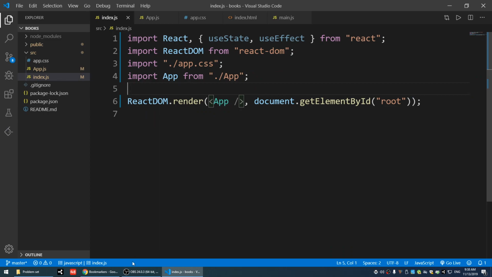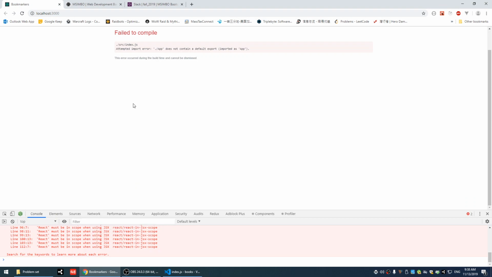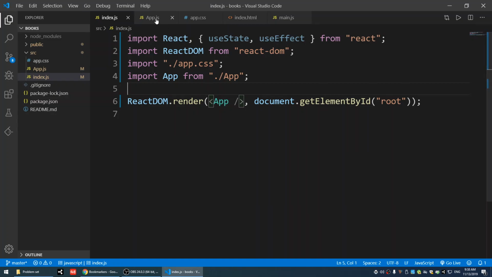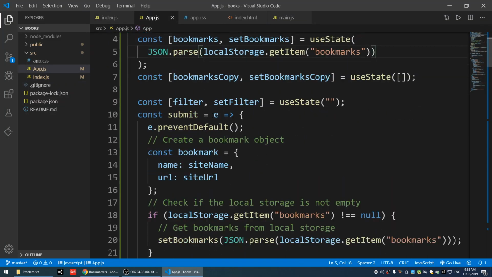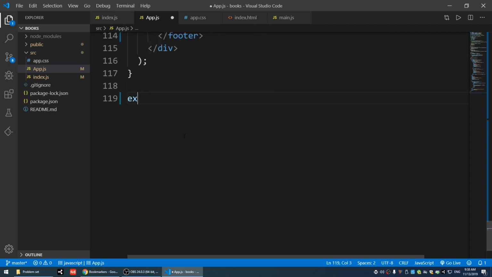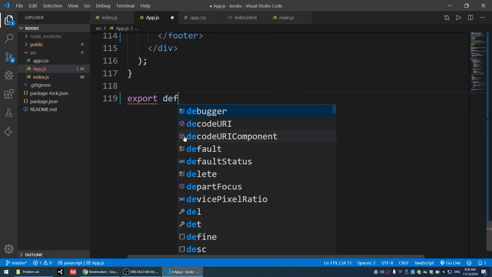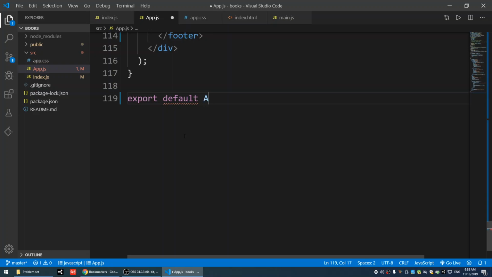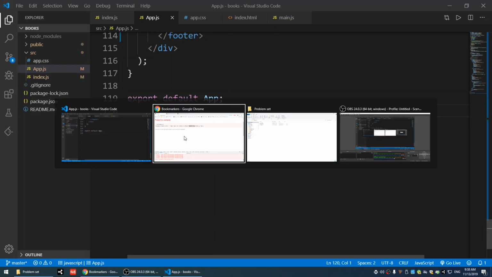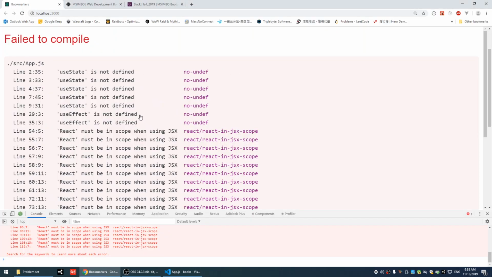Now you may get some errors here. It says ./app doesn't contain a default export, because you need to export it before you are able to import. So let's go back to the app.js to export it. I'm going to go to the bottom and say export default app. Now the error is gone.